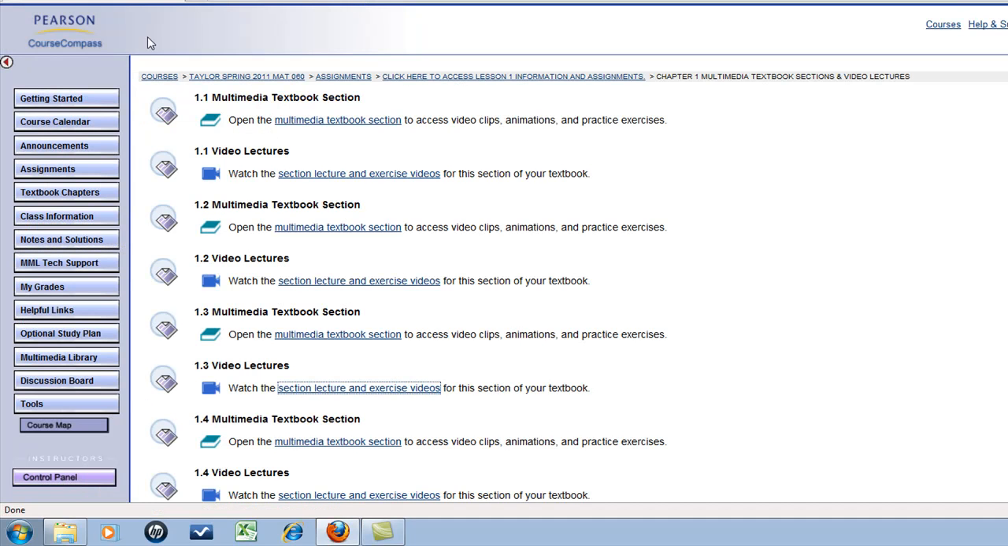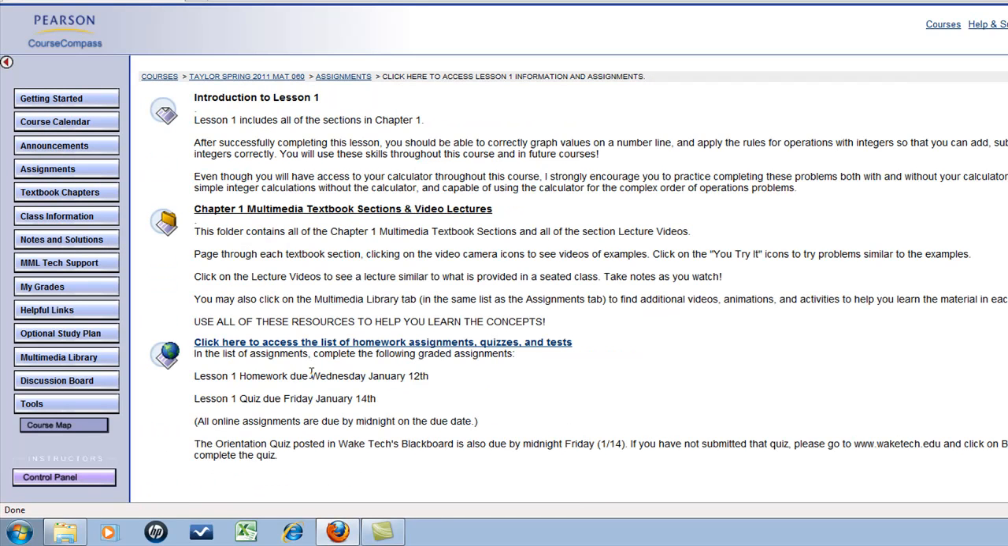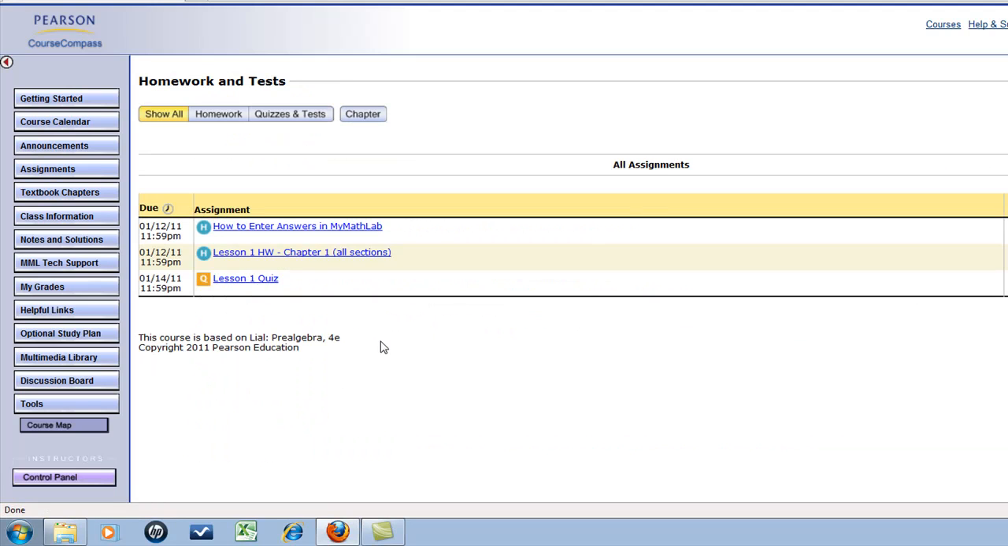Alright, let's go back to assignments, and we can see when we're ready to start the homework assignment, we can click on this link. Every lesson will have a link to the list of homework assignments, quizzes, and tests. Okay, and we have the list. And right now I want to work on the Lesson 1 homework from Chapter 1.